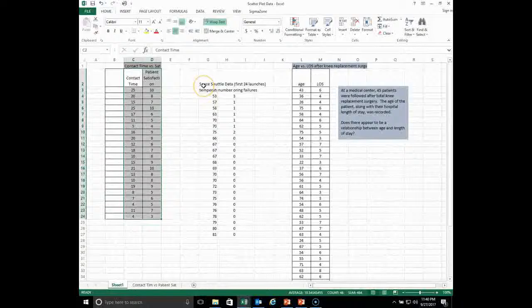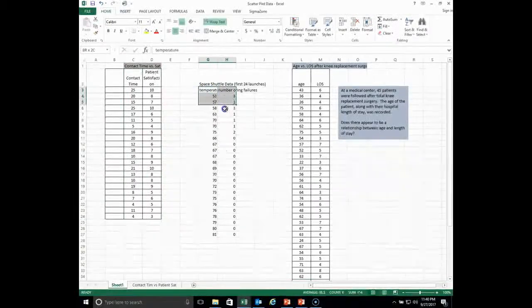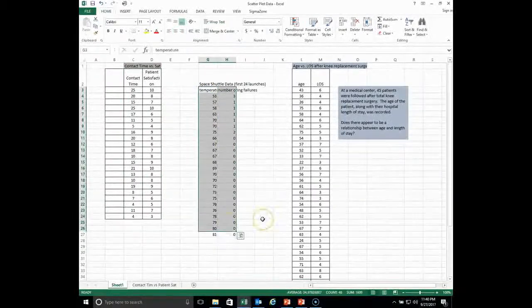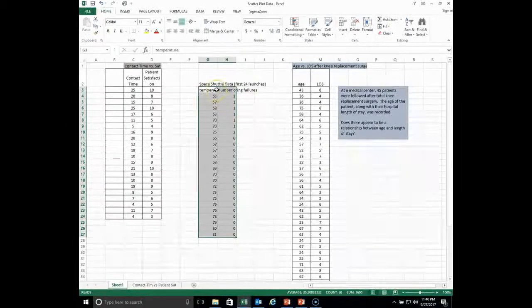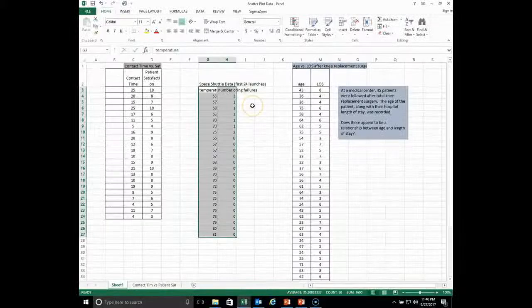This is a very famous data set, actually. This concerns the space shuttle, the first 24 launches of the space shuttle, where the temperature at launch was provided, as well as the number of O-ring failures during those launches. So, is there a relationship between temperature and the number of O-ring failures on the first 24 launches of the space shuttle?